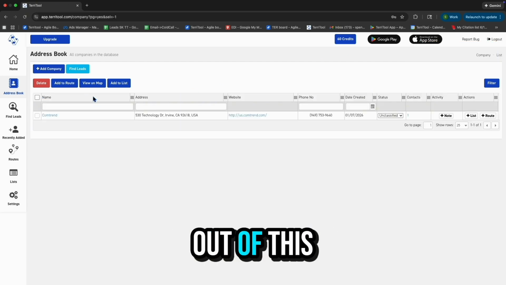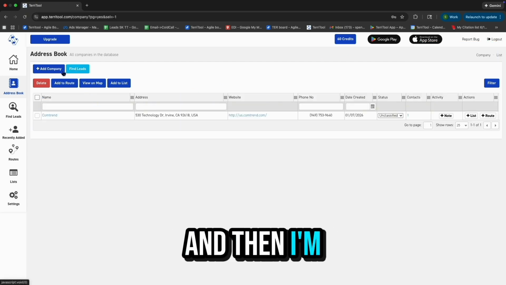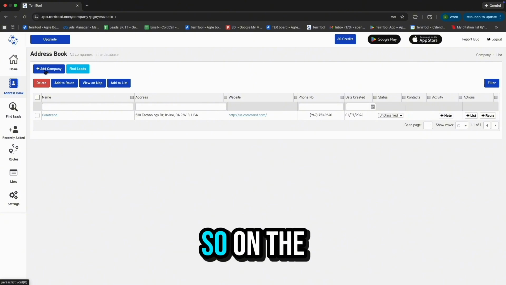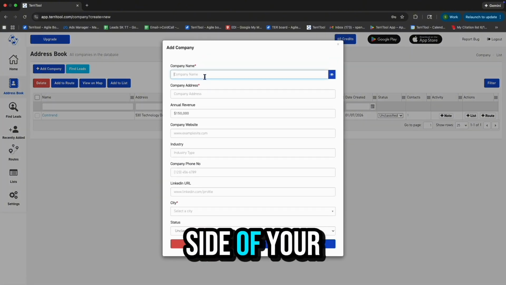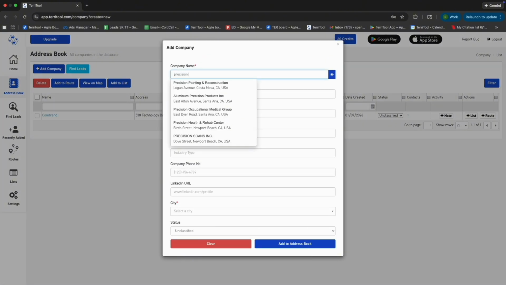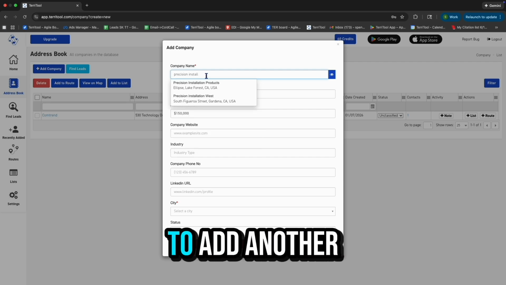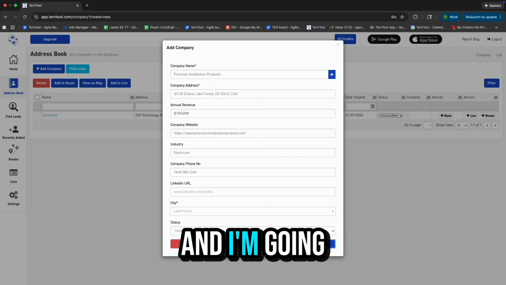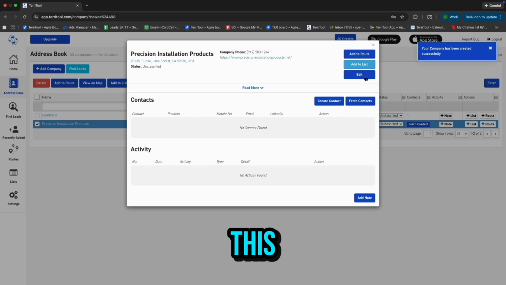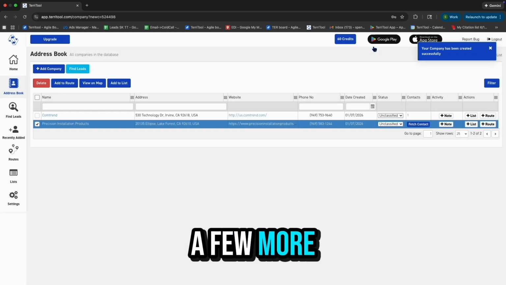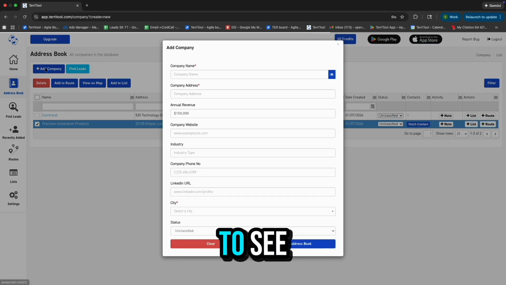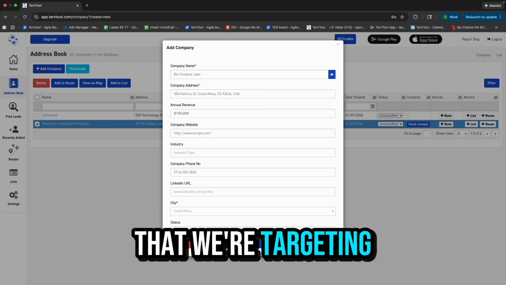I'm going to exit out of this company, and then I'm now in my address book. So on the top left-hand side of your screen, you'll see Add Company, and you'll do the same thing to add another company. And I'm going to fast forward this while I add a few more companies that I know I want to see in the area that we're targeting in my territory.